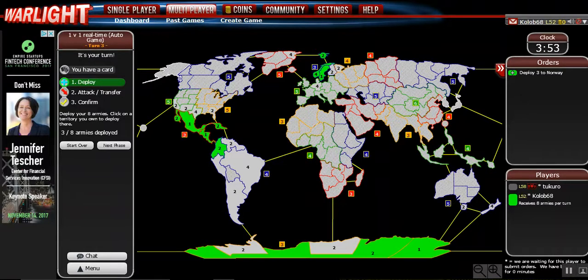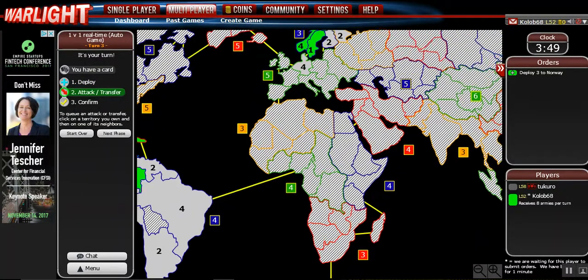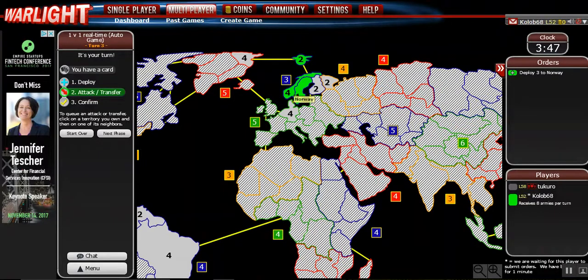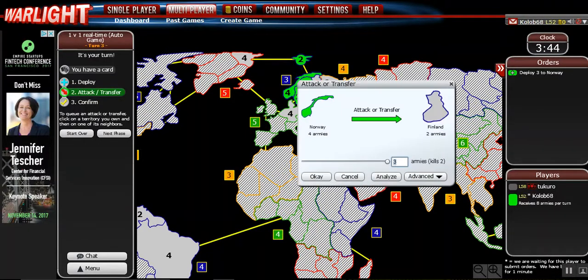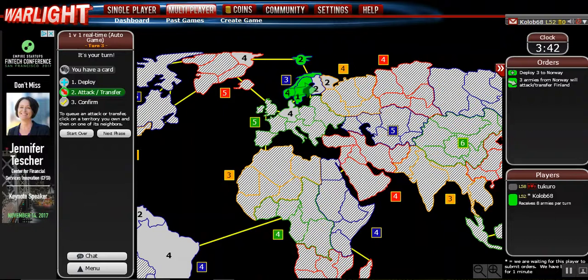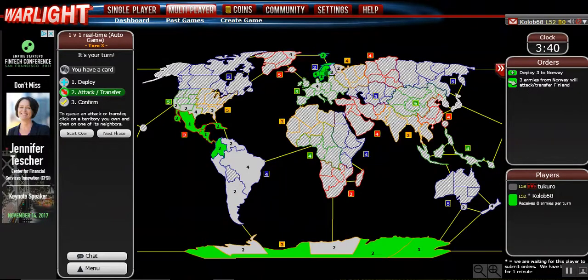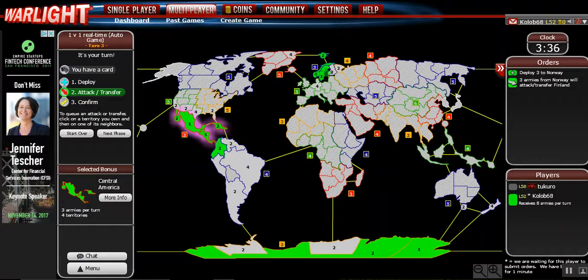So let's try to get, what country was that? The Finland. Let's try to take Finland and try to get that bonus and see what happens. Now notice I get 8 armies per turn, and the reason why is because I own all the territories right there in that bonus. I get all Central America. Now I don't know where the enemy is. Maybe he knows where I am.